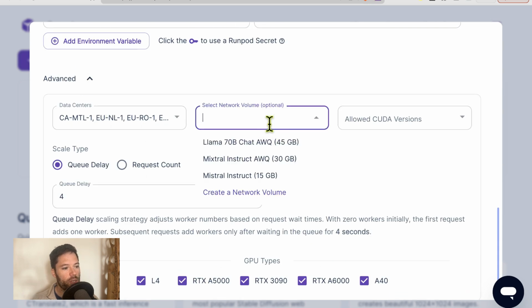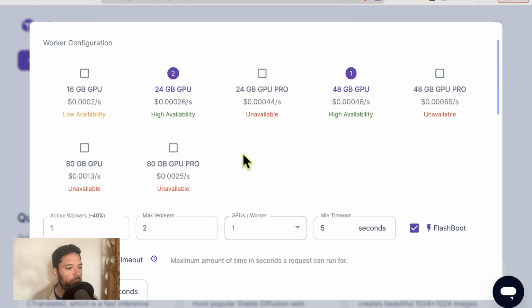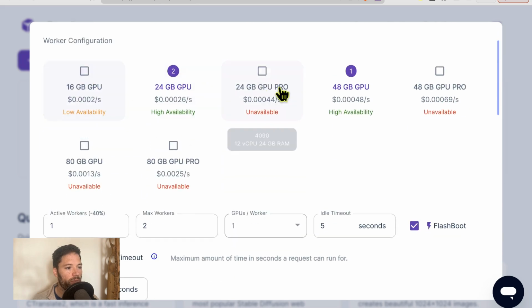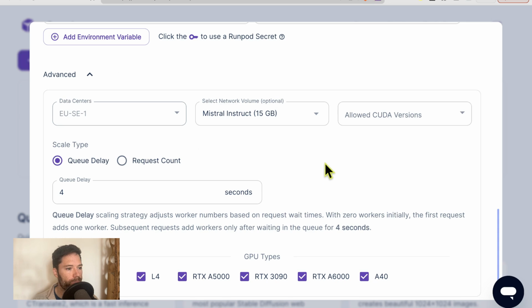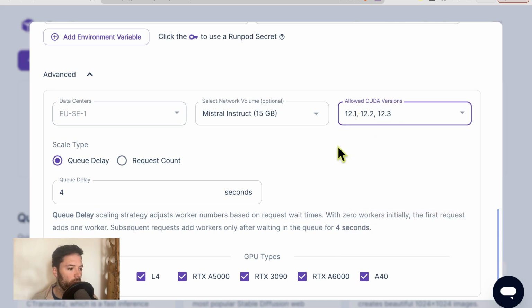So here we're going to select the network volume. We're going to say that the weights should be downloaded to the Mistral instruct volume. Notice that does limit us to the data centers in EU South. And you can see now that the availability of GPUs has changed. And that's why I pick these 2 here. And for the allowed CUDA versions, since we're using an image that is CUDA 12.1, I'm going to restrict the allowed CUDA versions to these versions here.